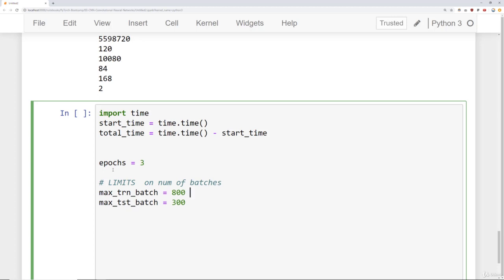Remember, each batch has 10 images, so that means the total is going to be 8,000 images. There, so that's the max. And then similarly, we're going to have 3,000 be the max number of images in our test batch. And you can always change those numbers up.